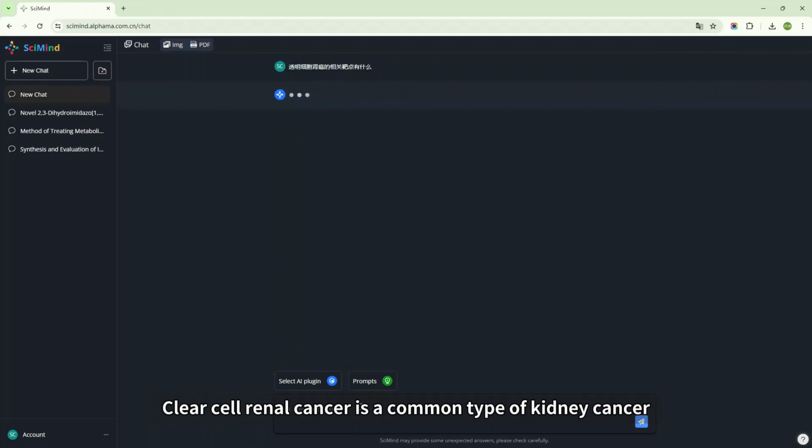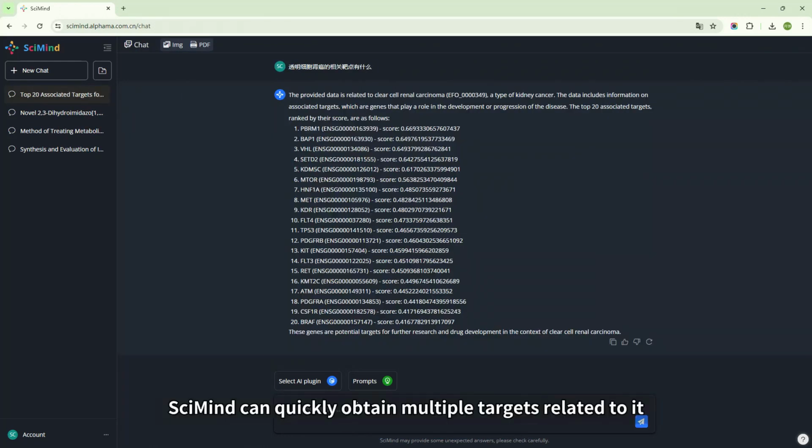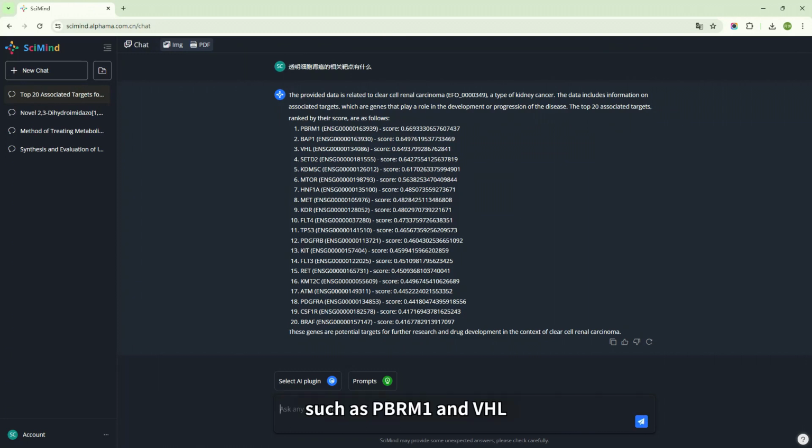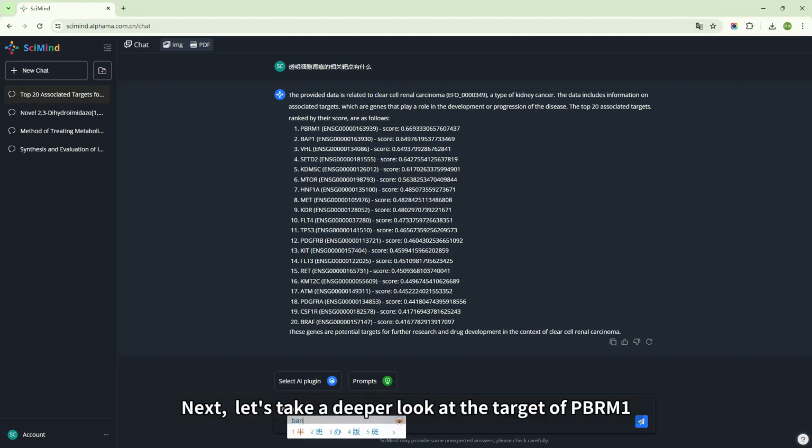Clear cell renal cancer is a common type of kidney cancer. Through a simple query, SciMind can quickly obtain multiple targets related to it, such as PBRM1 and VHL. Next, let's take a deeper look at the target of PBRM1.